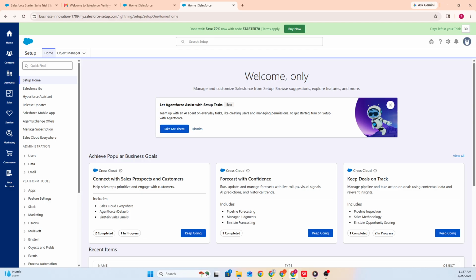Salesforce will then open the setup page where different account settings and management tools are available. Depending on your connection and account activity, the setup page may take a few moments to fully load, so wait until all sections are visible before continuing. Once the setup page is open, move to the search area on the left side of the screen.